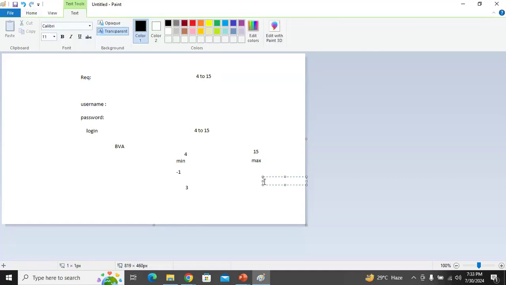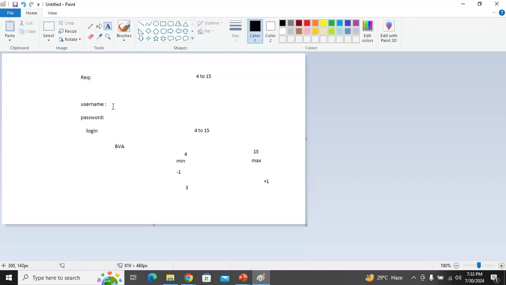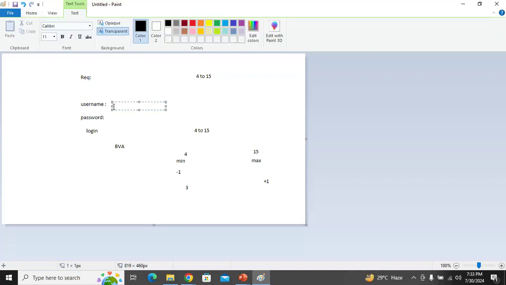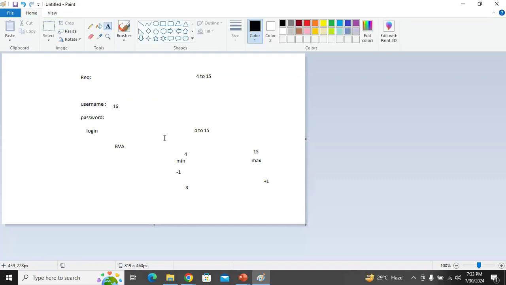In a similar way, what is the maximum value here? 15, right? 15 plus 1, what is that value? 16. Give 16 characters here. If I give 16 characters, is it valid or invalid? Invalid, right? So invalid, it should not accept. In case it is accepting, what does it mean? It is a bug.